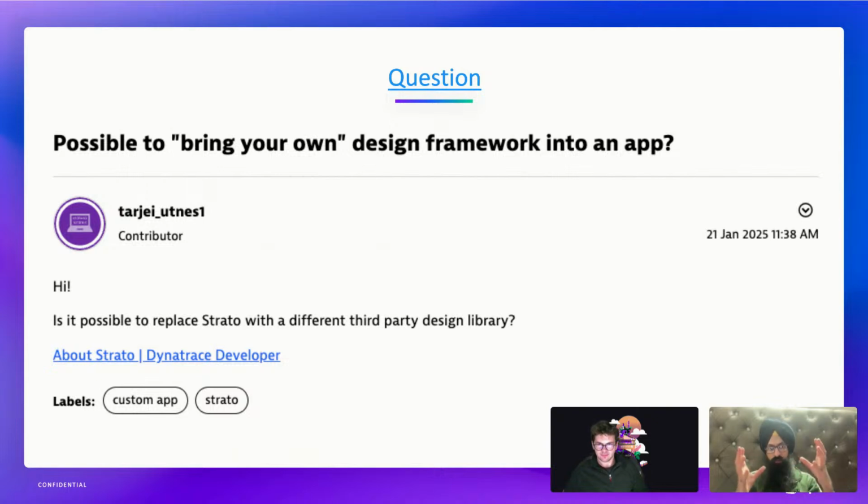You have the whole UI ecosystem, right? You have the sidebars, you have the other stuff going on around, and then within that you have your application. So if you start using a different framework, the whole system would look out of touch with each other. Your app, which is using a different framework, is collaborating with the rest of the Dynatrace platform, which is done with Strato.